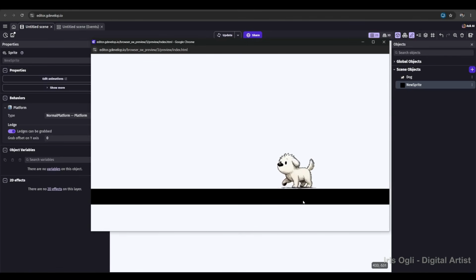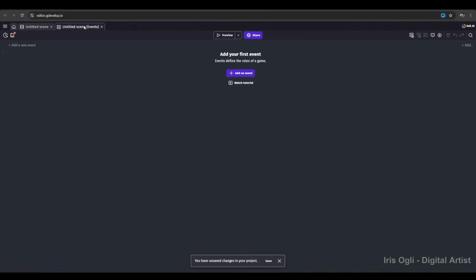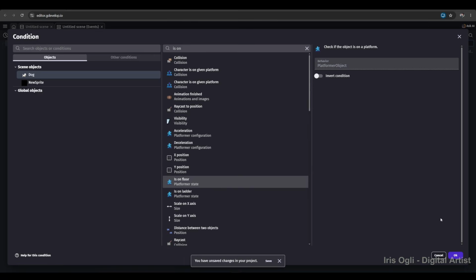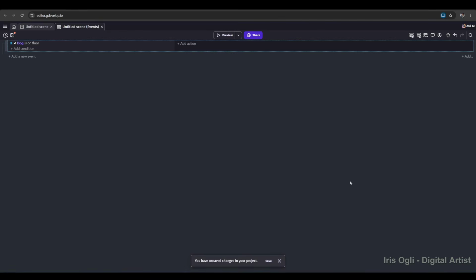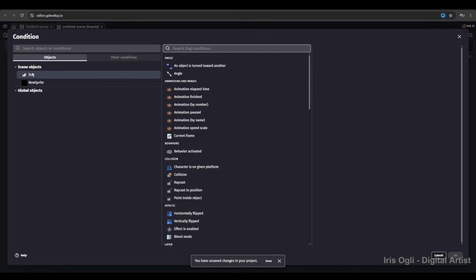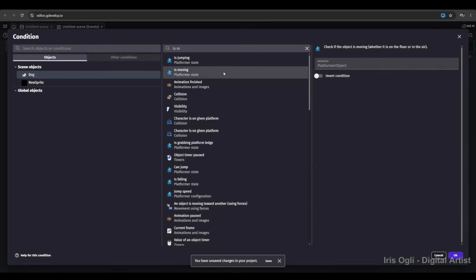Open Scene Events. This is where we create the game's logic using visual events instead of writing code. Click Add an event. Click Add condition. Select the dog. Search for is on floor. Click OK. Now add another condition. Select the dog again. Search for is moving. This time click Invert condition. That means the condition becomes not moving.